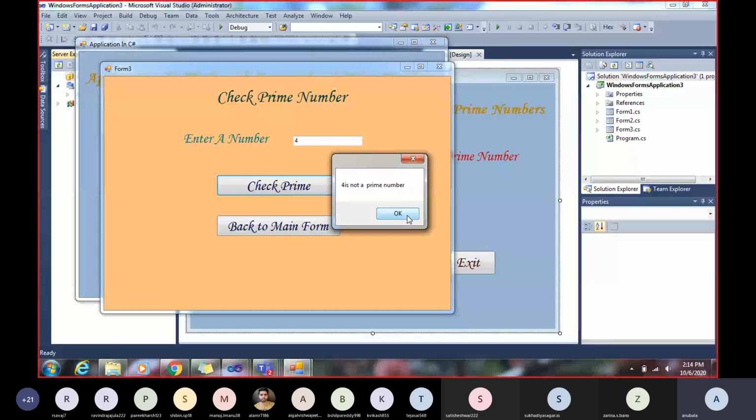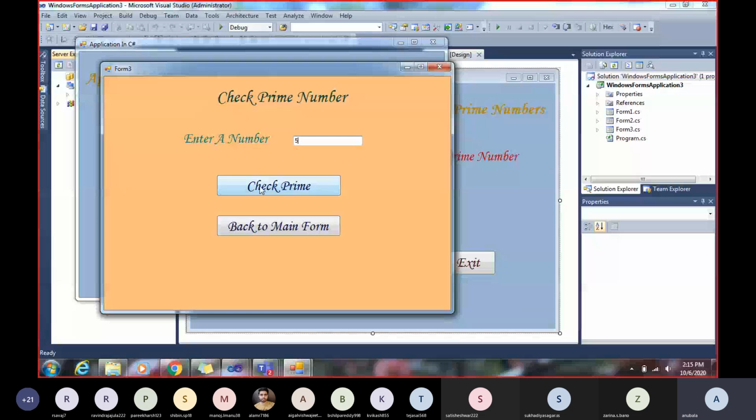Okay, if I enter 5 and click on check prime, it shows that 5 is a prime number. 7 is a prime number. If I enter some other number, 8 is not a prime number.